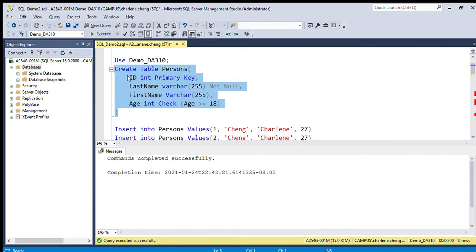There are 4 columns that should be created. The first one is the ID, that is an integer, and I set it to be the primary key. Then last name and first name. For the last name, I don't want it to be null, so NOT NULL. First and last name should be varchar with length 255. The age has the check constraint with the age larger than or equal to 18.